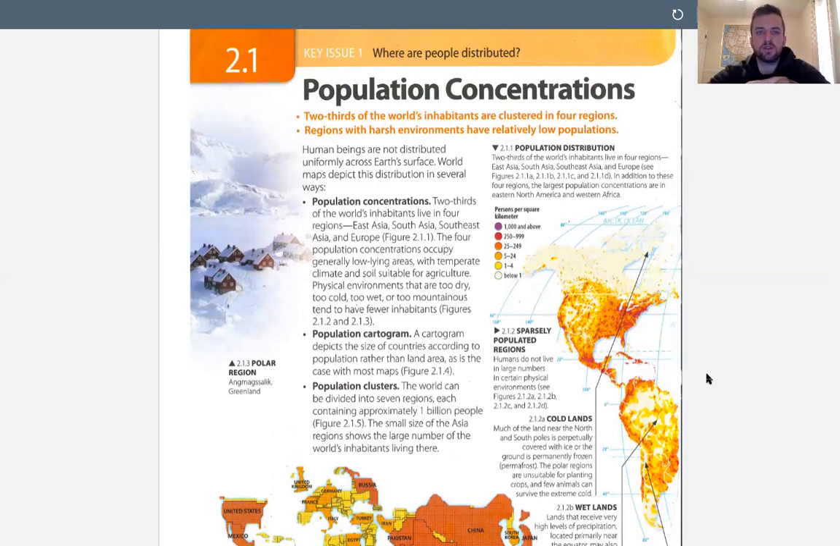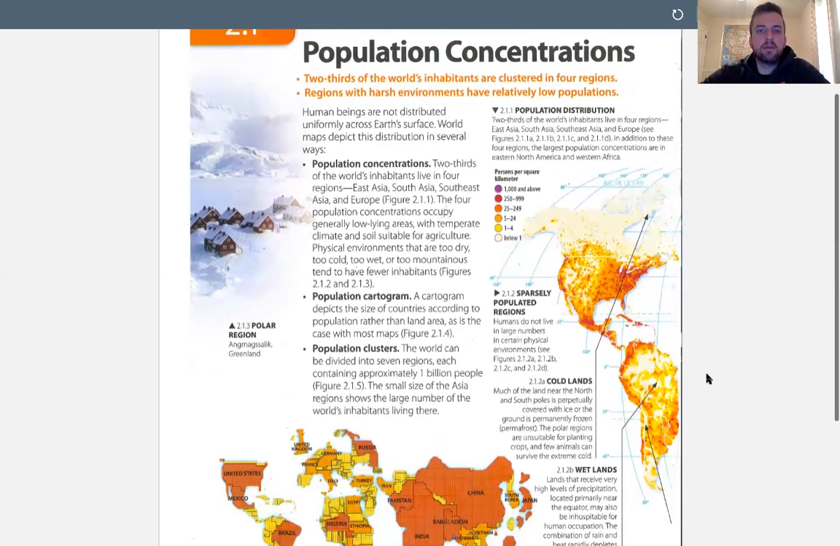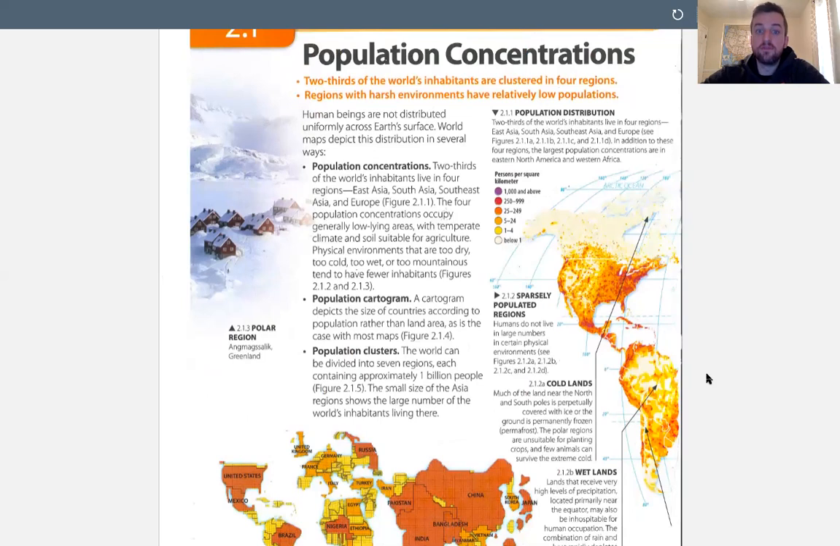Population concentrations. Two-thirds of the world's inhabitants are clustered in 4 regions. Regions with harsh environments have relatively low populations. Human beings are not distributed uniformly, or the same, across Earth's surface. World maps depict this distribution in several ways. Number one, population concentrations. Two-thirds of the world's inhabitants live in 4 regions: East Asia, South Asia, Southeast Asia, and Europe.